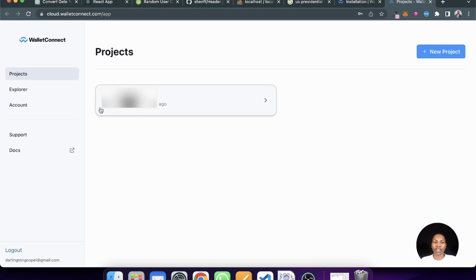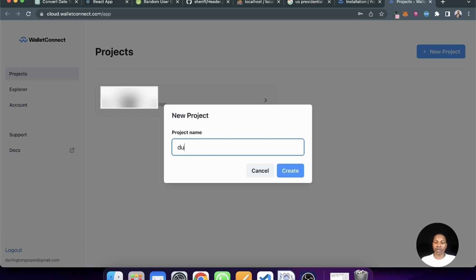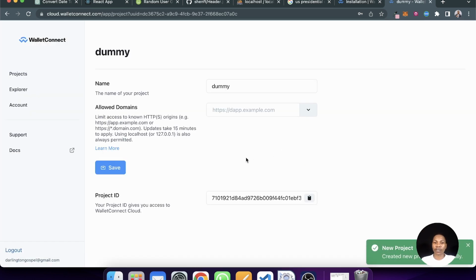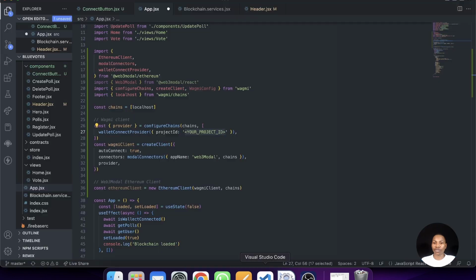Okay, so it's signing. There is one of my projects. I'm gonna create another project, call it dummy. All right, so create that, and you see my ID here. So I could just copy it and use it in place of here. All right, so this is your project, your ID. I'm just gonna use this for dummy reasons.